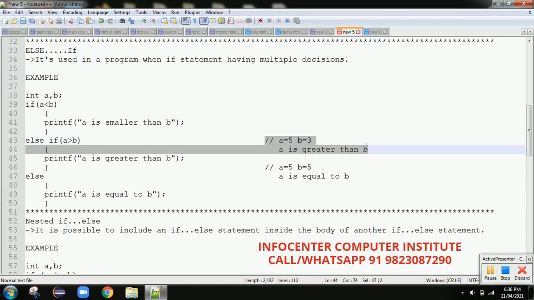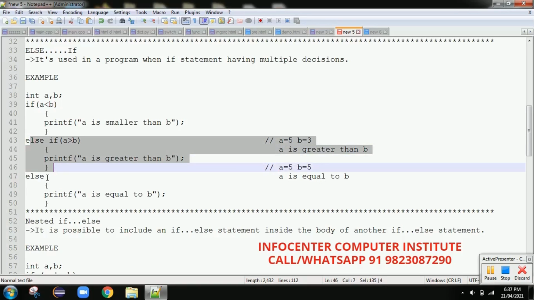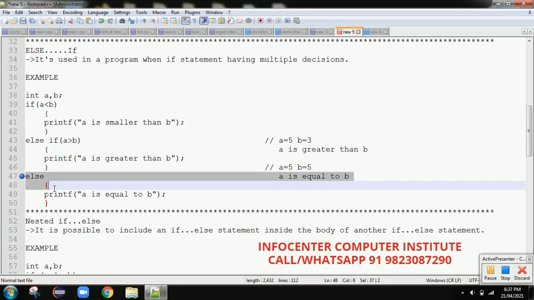So here I've given a as 5, b as 3, so it will go here in the if statement. A is less than b, so 5 is less than 3. It is false guys, so it will not enter this block. It will go to else if. It says a is greater than b, 5 is greater than 3. Yes, it is true. That's why it will go in these curly braces and print this statement: a is greater than b. You can see this. Now as this statement became true, it will not execute further. It will not go to the else part.